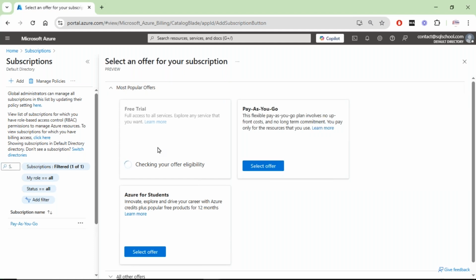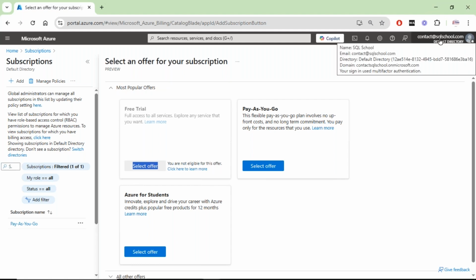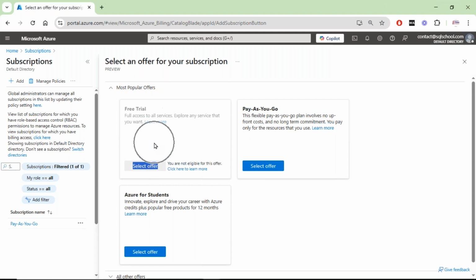By default, you will see the select offer option for your account. I am not eligible right now, but in your case, it will be there, as long as you use a unique email address and unique phone number. Click on free trial. It will ask you for card details. Provide your debit card, credit card, anything is okay. And then you are all set for our classes.